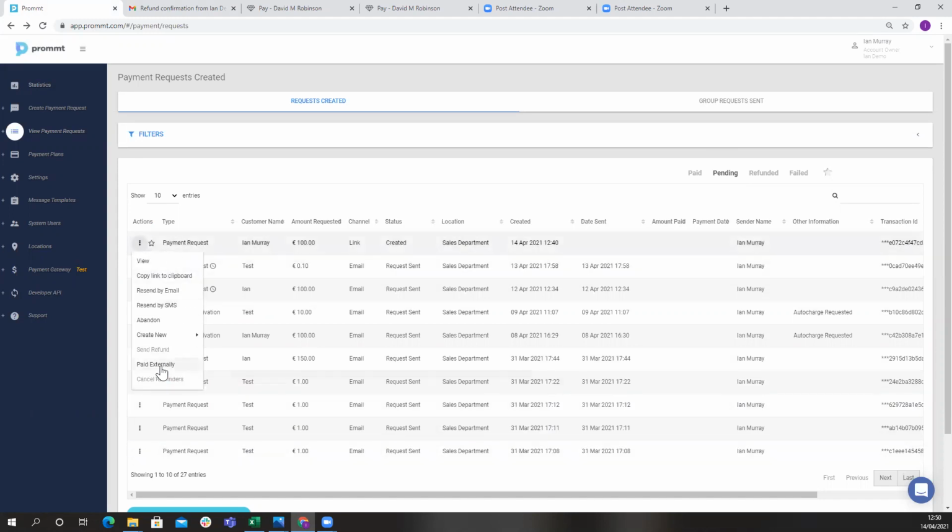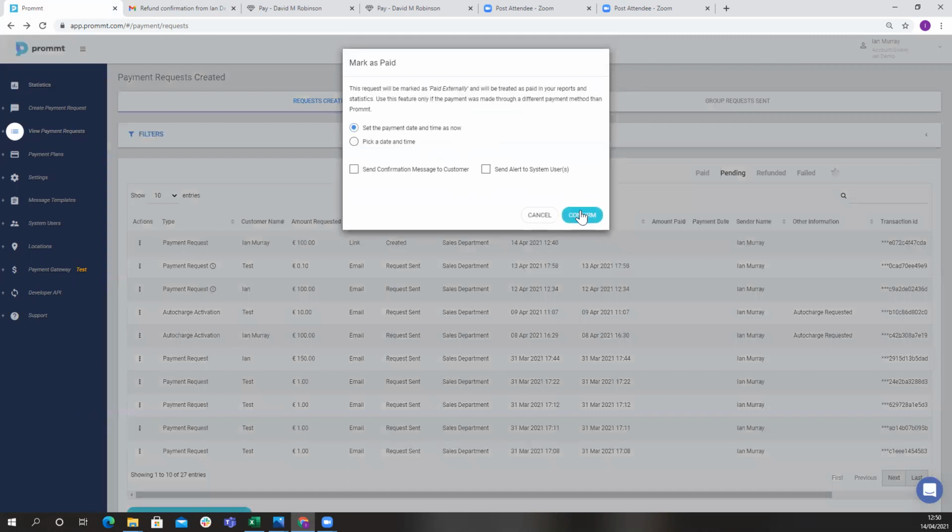The last two things to show you is our paid externally option. So again, if a customer receives a payment request from Prompt, but they don't want to pay by card, so they receive the payment request, but they call into your store and give you cash or a check, or maybe they send you a bank transfer. If this happens, go to the pending payment, actions, mark as paid externally, click confirm.